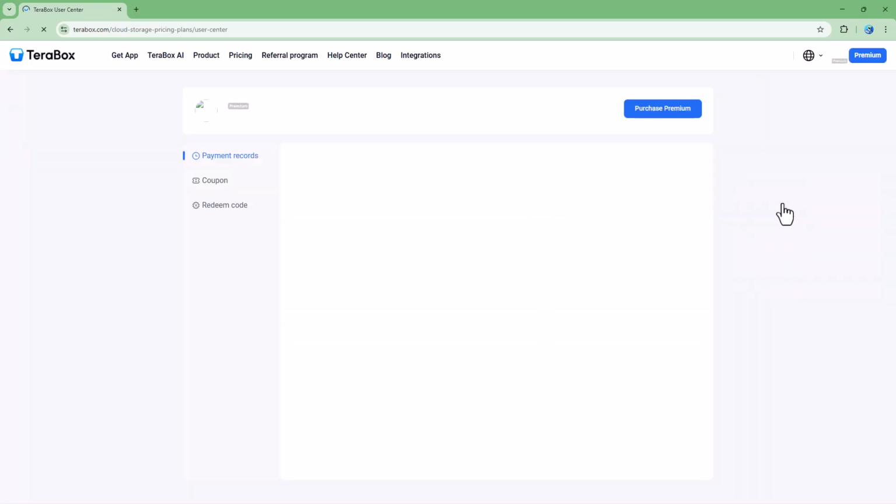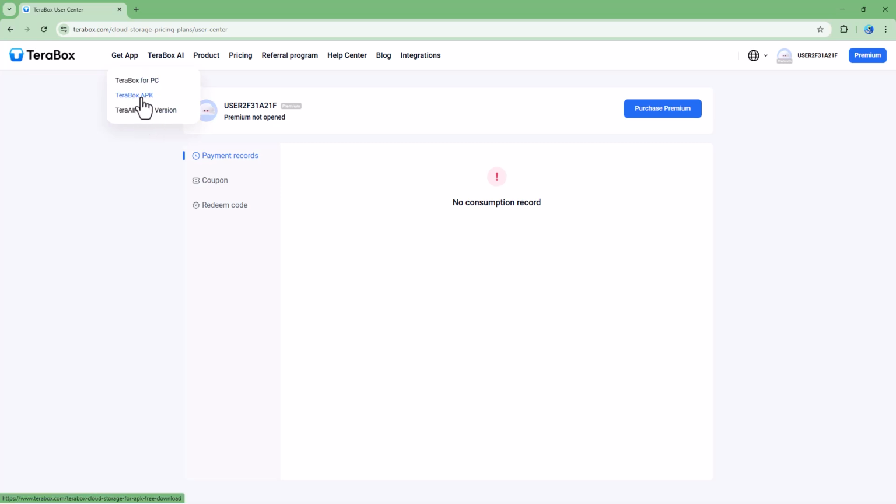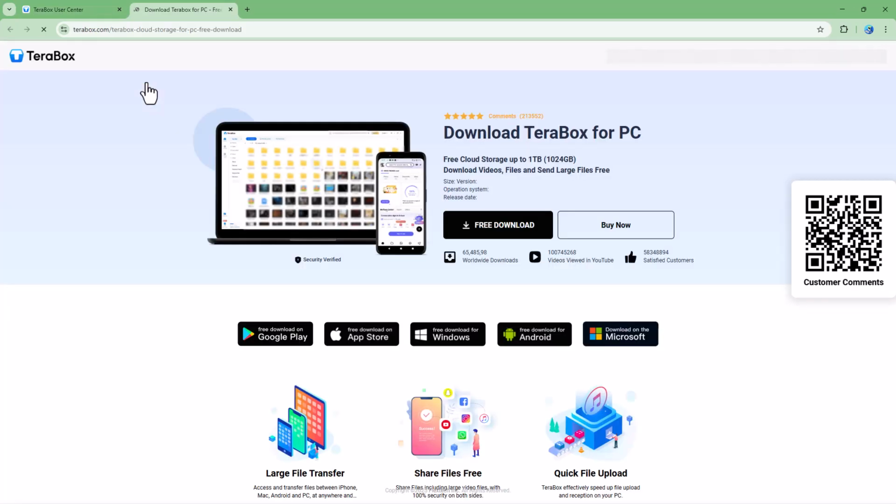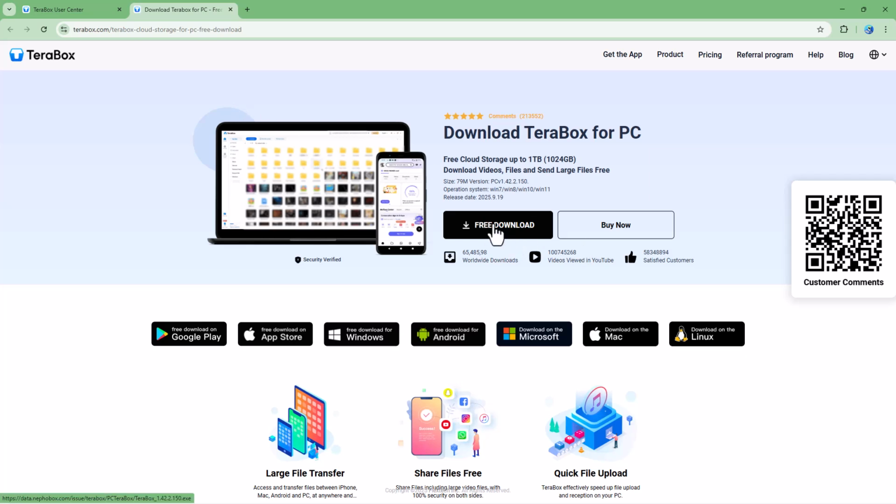Let me just go over here onto Personal Center, and over here on the top you can see that Get App is an option. So here you can see that you can download different versions. Like for Android, you can download Terabox APK. There's Tera AI Pix PC version right here, but this is what we want, Terabox for PC. So let's just go ahead right here and click, and then you can see that this is what you have.